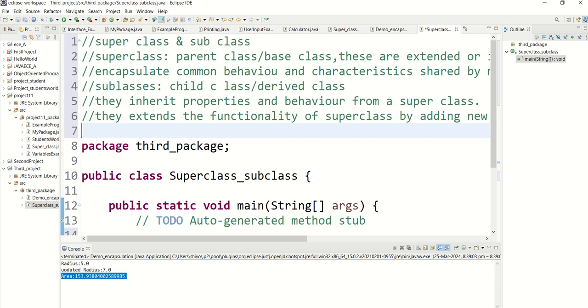Subclasses can access and utilize all non-private members. They can access and utilize all non-private members, that is fields and methods of their superclass. Very, very important. So they can utilize all the non-private members.